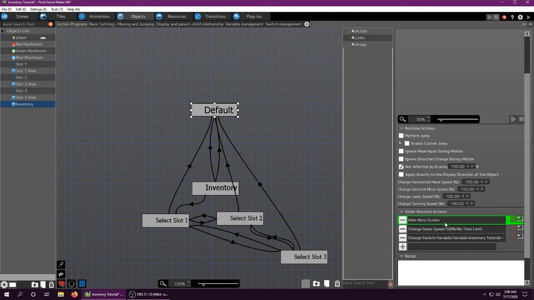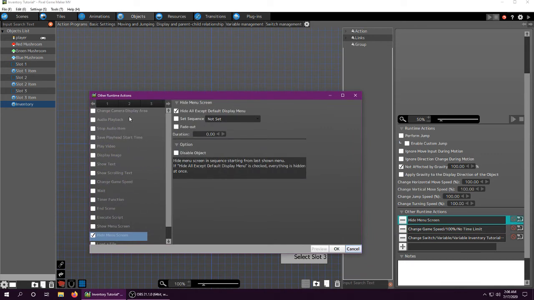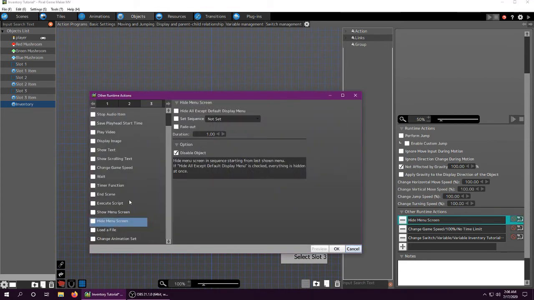We're going to use hide menu screen because, like I said, I finished my 3-part series with no audio. So I did the part where I make it like a pop-up inventory. We're going to change game speed. Okay, just in case you don't know where this is, hide screen menu, I believe is page 3. Yeah, page 3, down here.